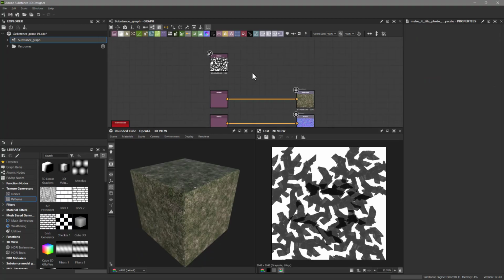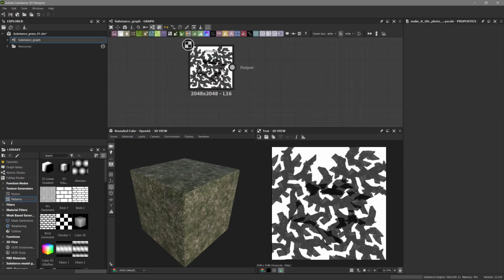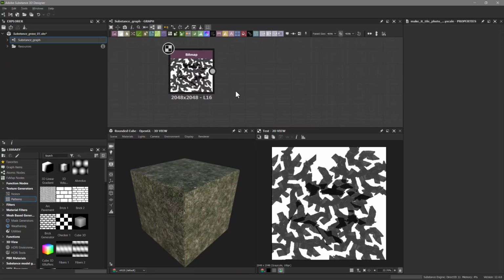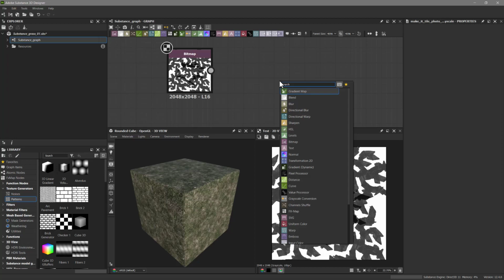Okay, as we take our dive into tiling these textures, I brought in this little swatch that I made in Photoshop just to illustrate what's happening when we do the make it tile. So let's go ahead and make it tile.